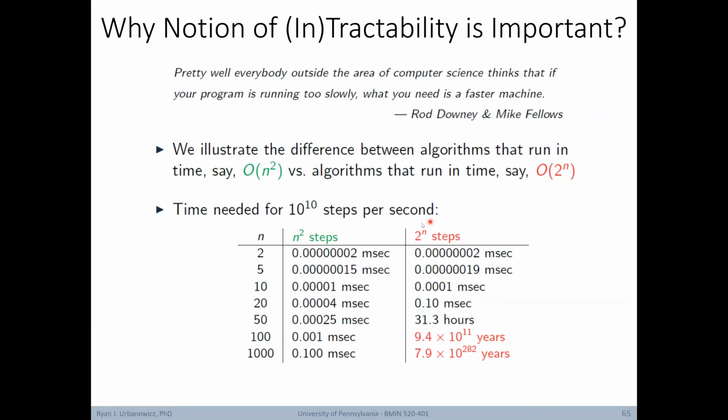However, with an exponential problem, we can see that as we scale up, we quickly find that we can't solve this problem in any reasonable amount of time frame. Just for comparison, the number of atoms in the universe is around 10^80. And to solve this problem with an n of 1000, we need 7.9 times 10^282 years.